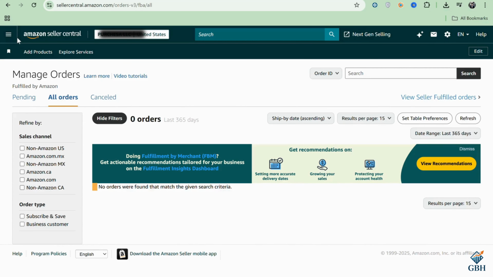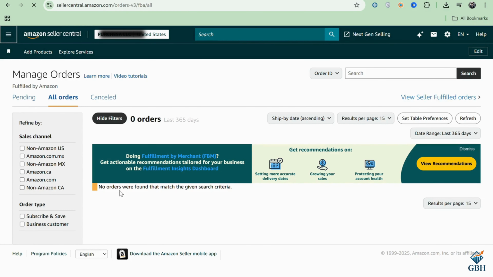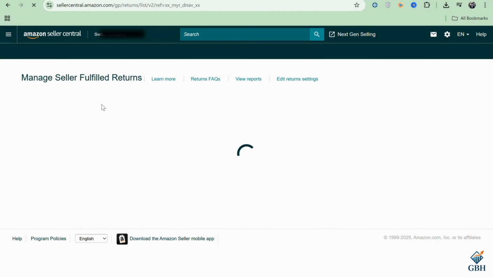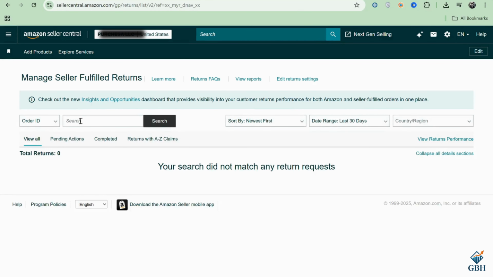And let's move to returns now. Again go to orders, and in the orders under returns and recovery, you can see manage seller fulfilled returns. Simply click on it. Seller fulfilled returns means the FBM returns, because the FBA returns are governed by Amazon itself. From here you can manage the seller fulfilled returns, the FBM returns, pending actions, completed returns with A to Z claims and all the required things.